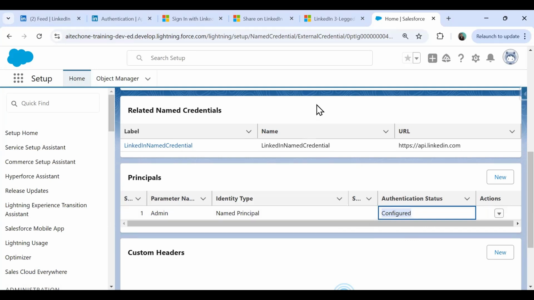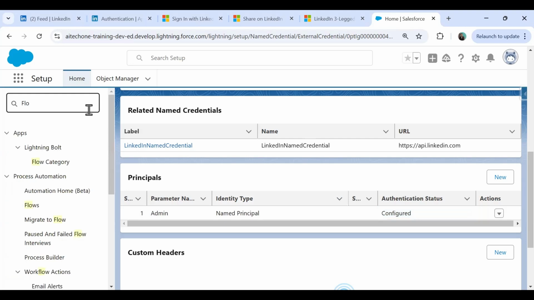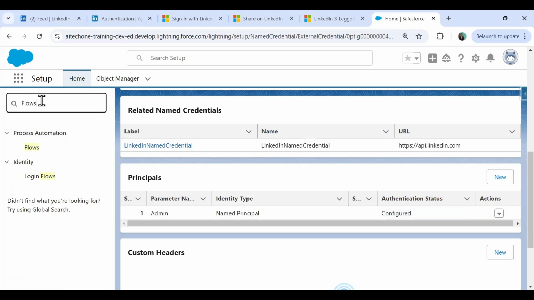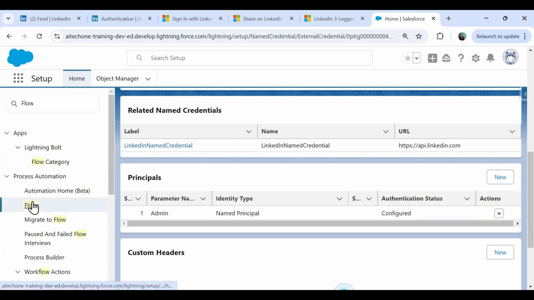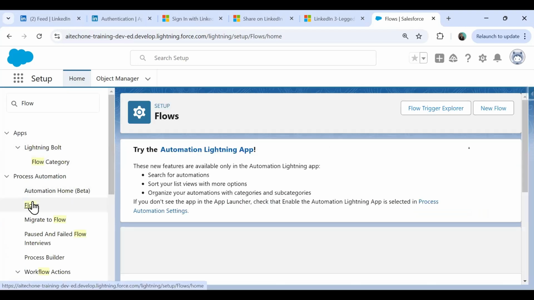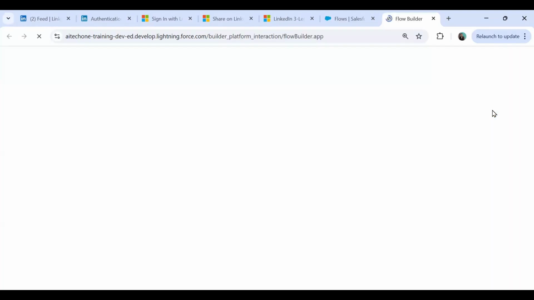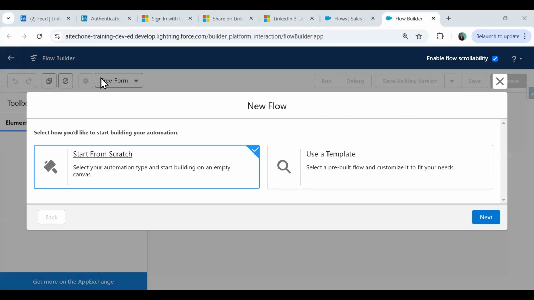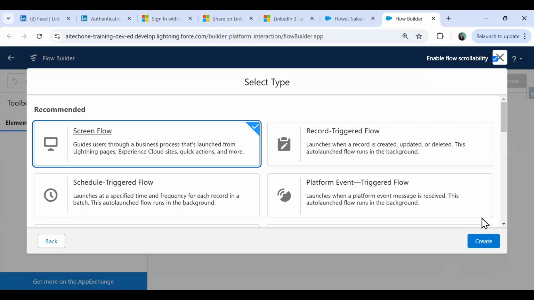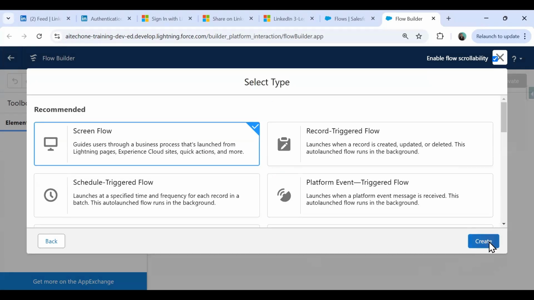Now it's time to start creating a flow. So I'm going to create a flow here. And the flow we will be going to create would be a screen flow. So I click on flow and click on new flow. And the purpose of this flow is that we'll get input from the user. And when the user enters a message and clicks on the post button, that message gets posted on our LinkedIn account.